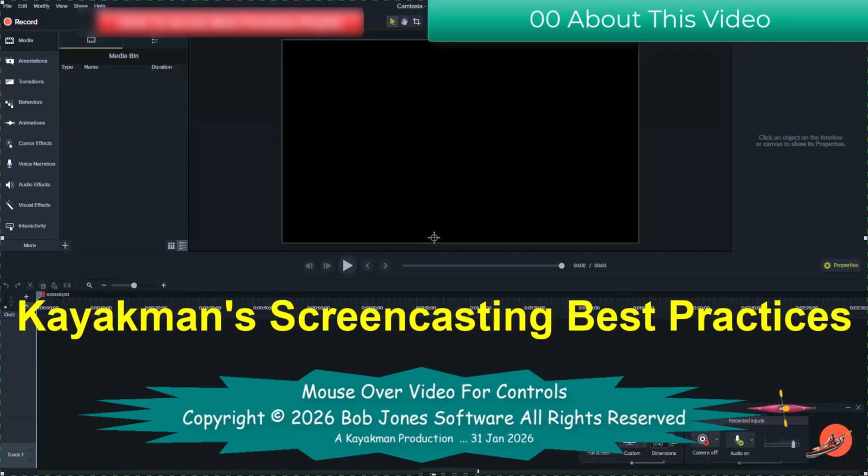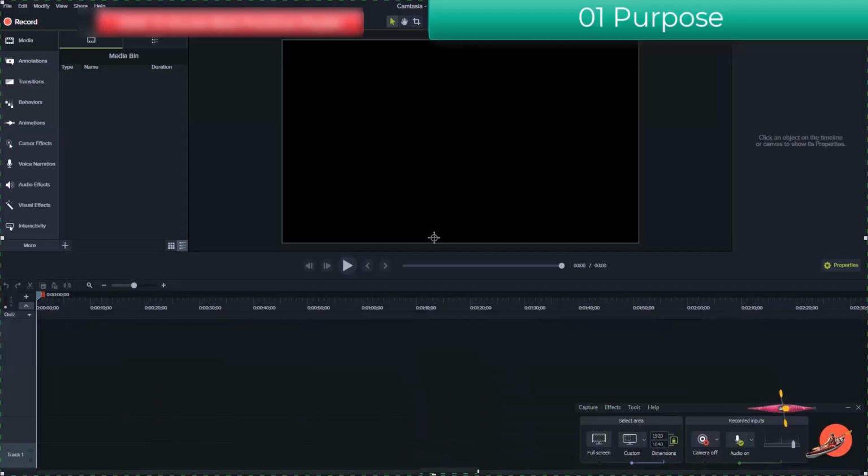The various subject matters are identified by callouts in the upper right corner, making it possible to scrub the video to quickly locate and view a subject of interest. This collection of tutorials presents my personal preferences when doing screencasting using Camtasia.